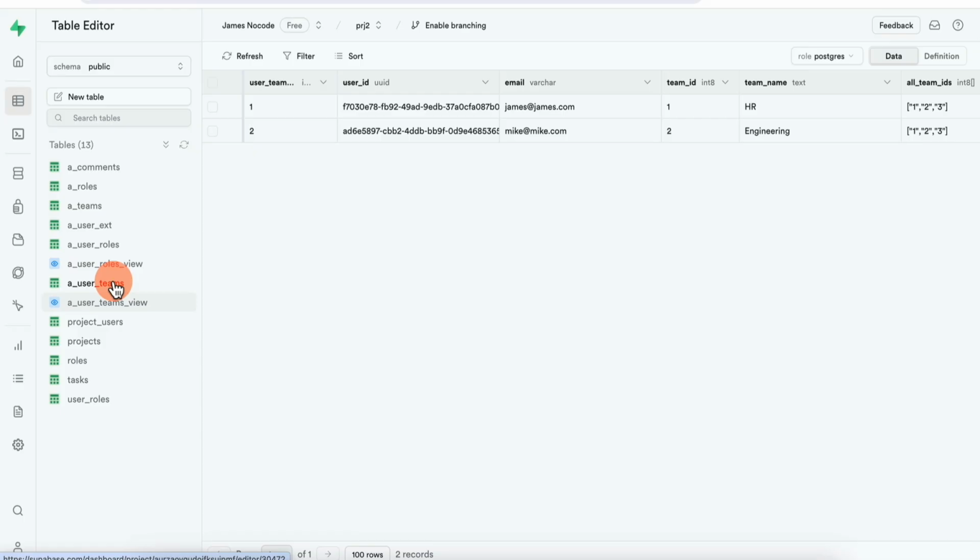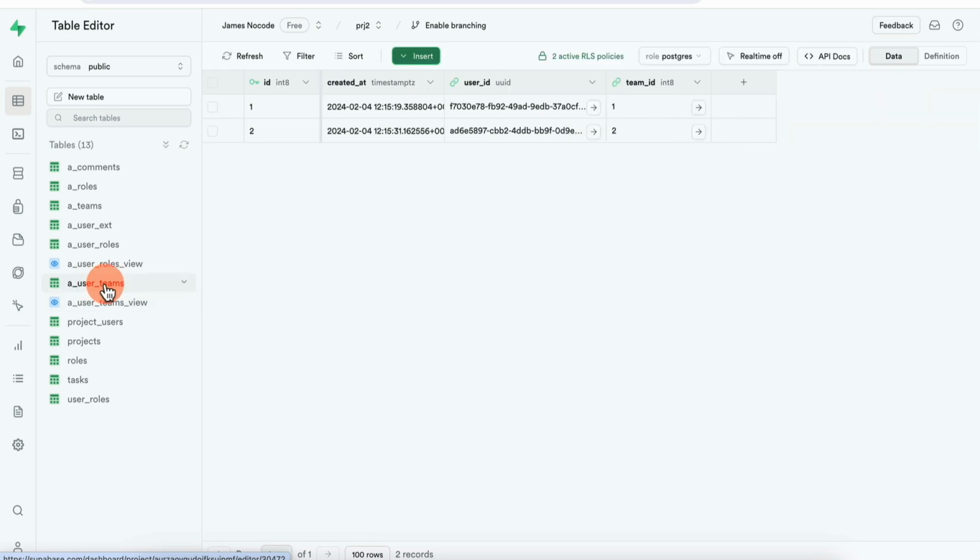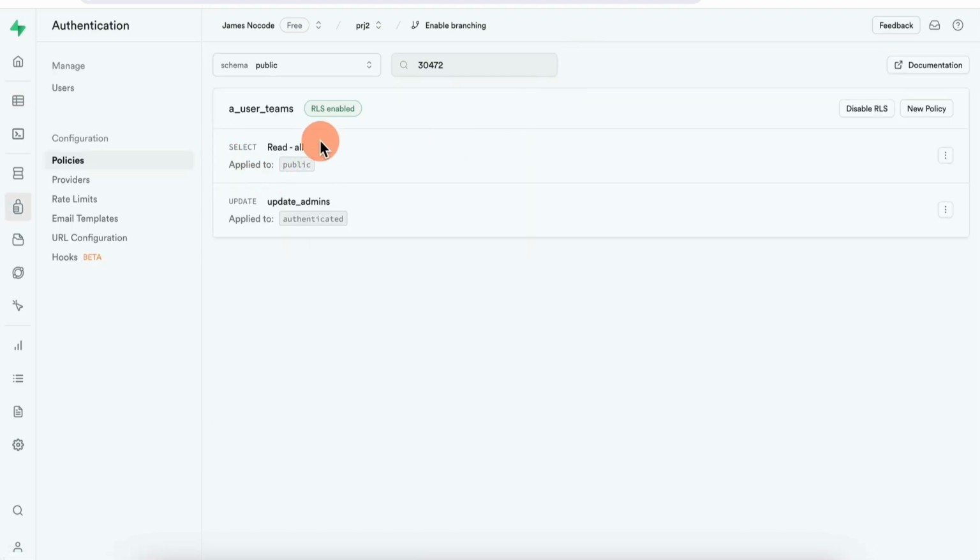Now, the most important thing about this setup is when we need to update the records, when we need to reassign the user from one team to another team. And so if you select this table here, a user team, we actually have 2 active RLS policies. So if we select here, we have this standard read all policy, right? So anybody can read that table, anybody can see the team assignments.